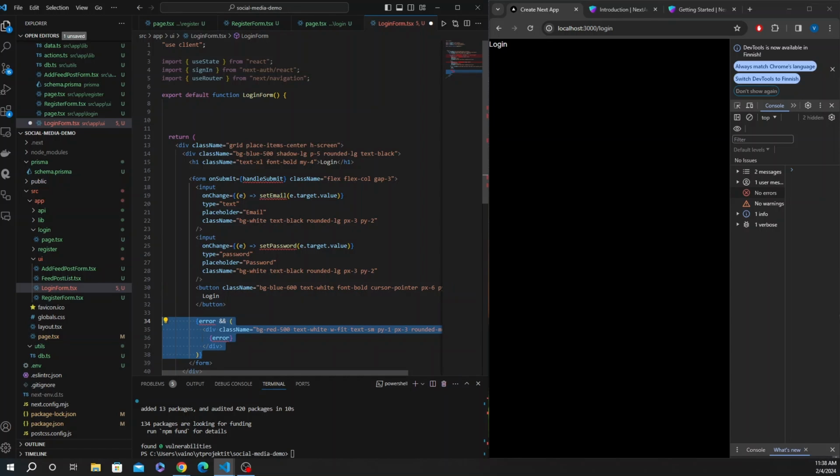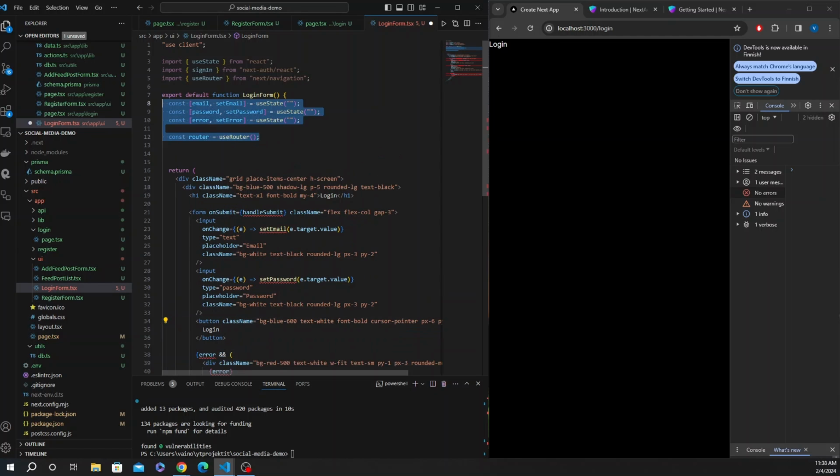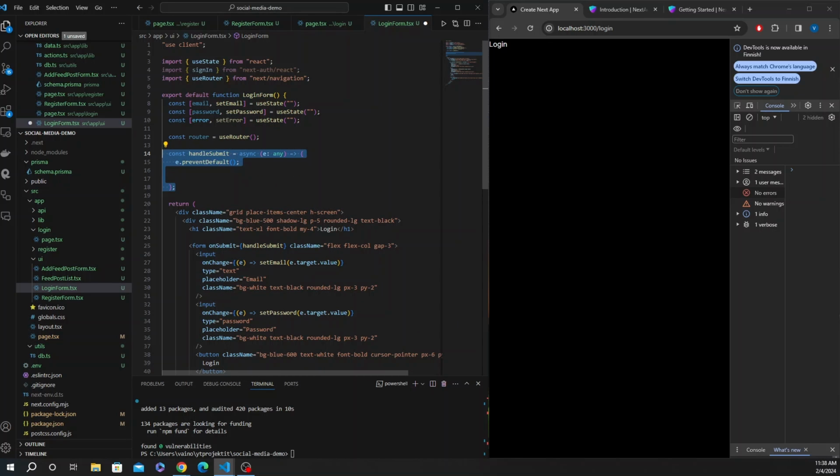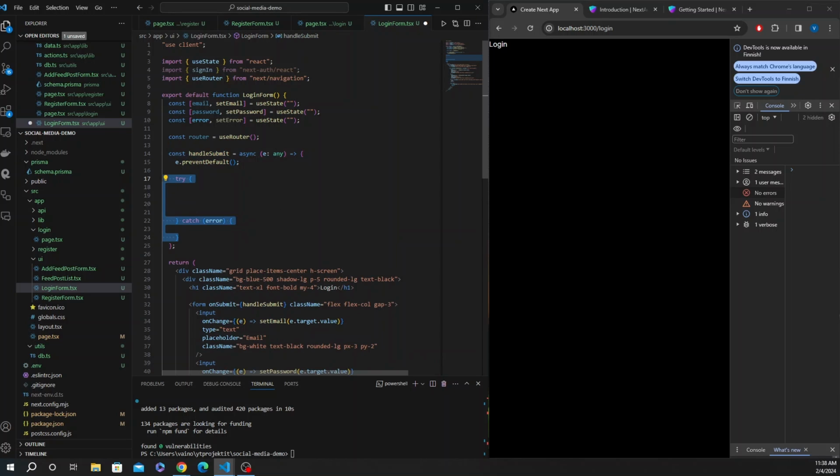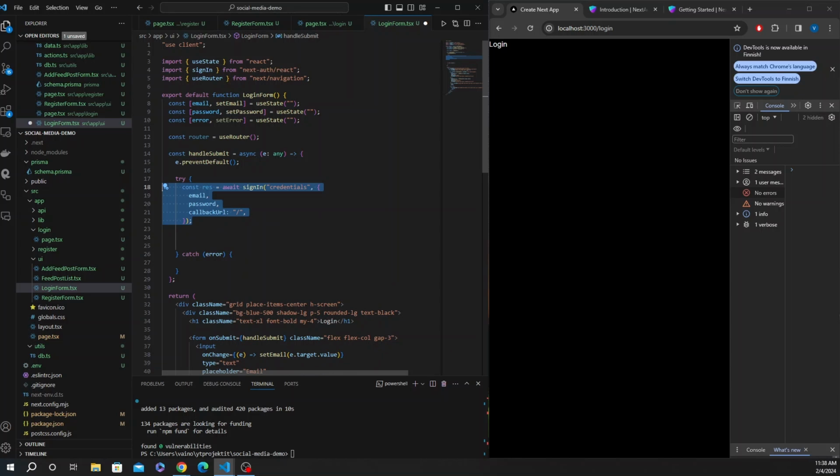And then we'll also create a state for an error here. So if there are invalid credentials, the user will be notified. After that, we can just implement the email and password and error states, and of course useRouter as well. And after that, we can just handle the submit. So create the handleSubmit function, and within this function, we will create a try-catch method. And within this try-catch method, we will do the signIn with the credentials function. So this is basically imported from next-auth/react.